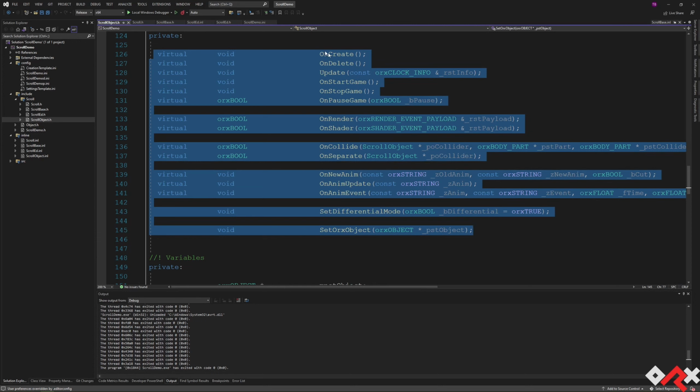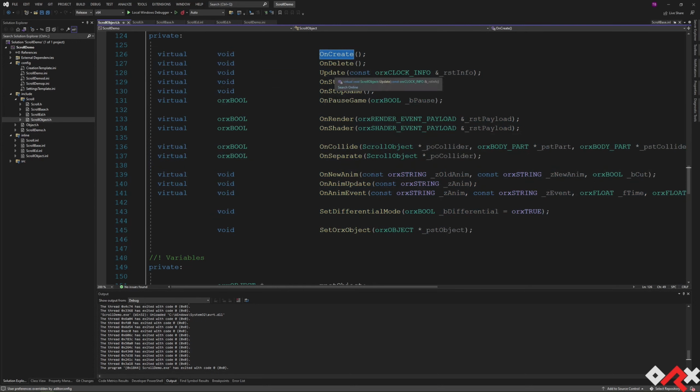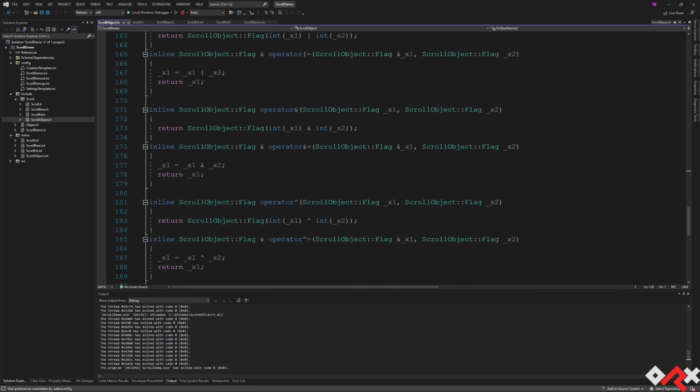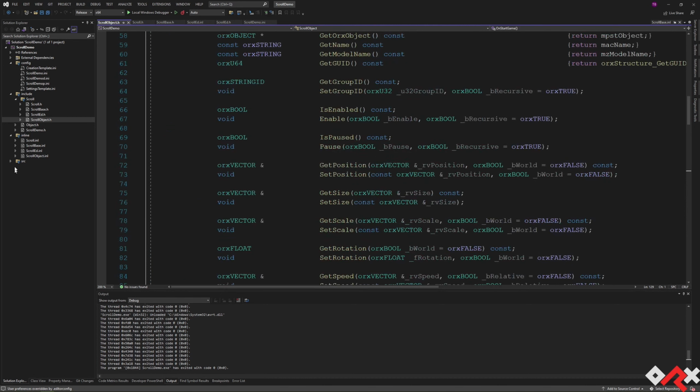So you can see we have a traditional create, delete, update function. Those three are mandatory. If you do not define them, Scroll will tell you no, you need to define them, because really there's no point in creating a Scroll object derivative if you're not going to override creation, deletion, and update. All the others after are completely optional, and you can ignore them. And that's it.